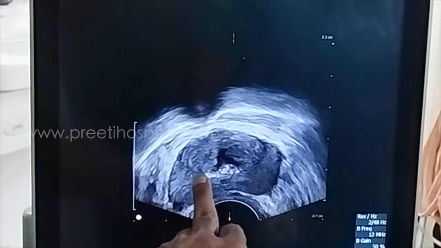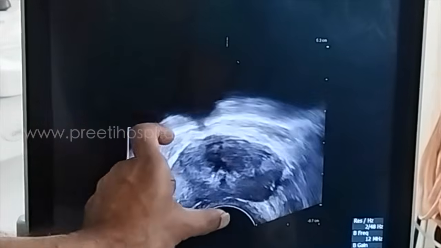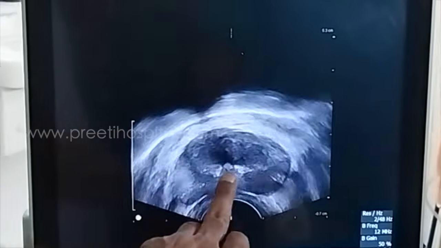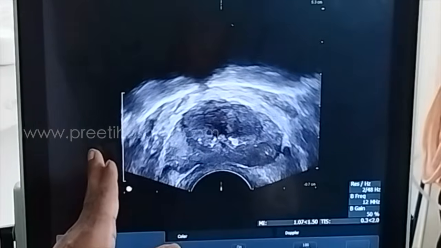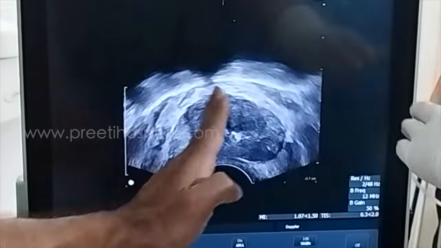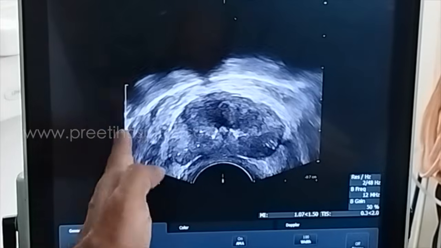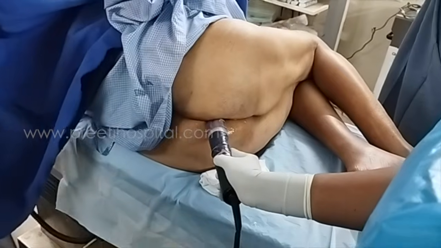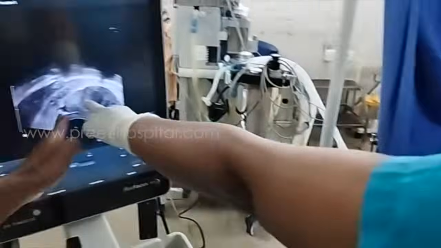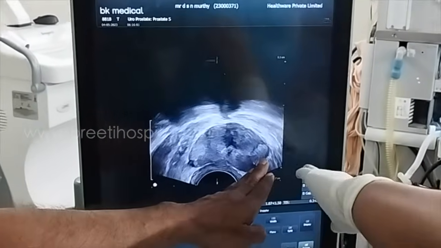This is the middle part where the large gland is, the large part of the gland where you can see a little bit center. Which side is this part? This is the left side of the patient. This is the right side, opposite of the screen. This is the right side of the patient. This is the left side of the patient.